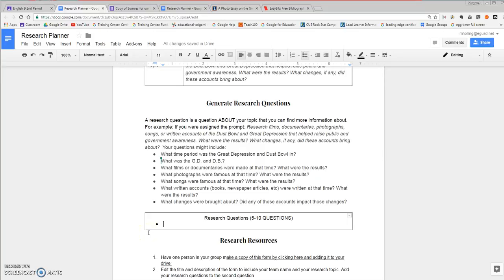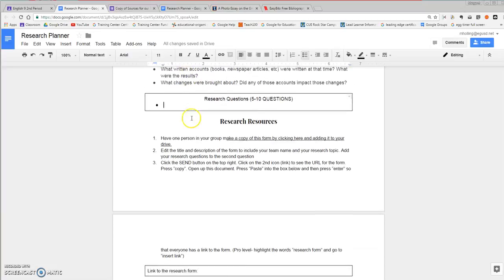Everybody should be able to contribute questions, and it's okay to have more than you need, or if your group members contribute some that maybe you don't love, because you only have to follow up on the ones that you want to. Now we go to the research resources.